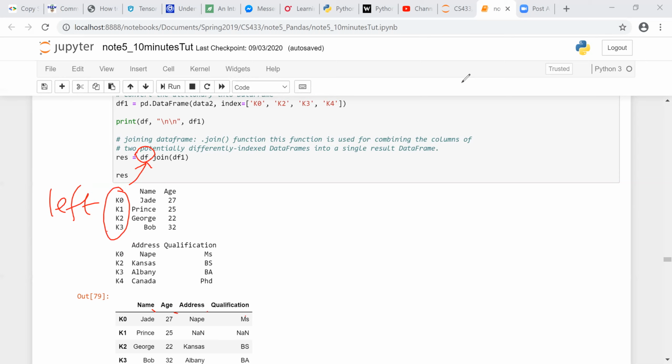But it uses DF's index. And of course, some values it doesn't have, like K1: DF1 doesn't have K1. So that's how the address and the qualification are filled with NaN values. But it's based on DF, so just be careful. It's kind of like the left join.